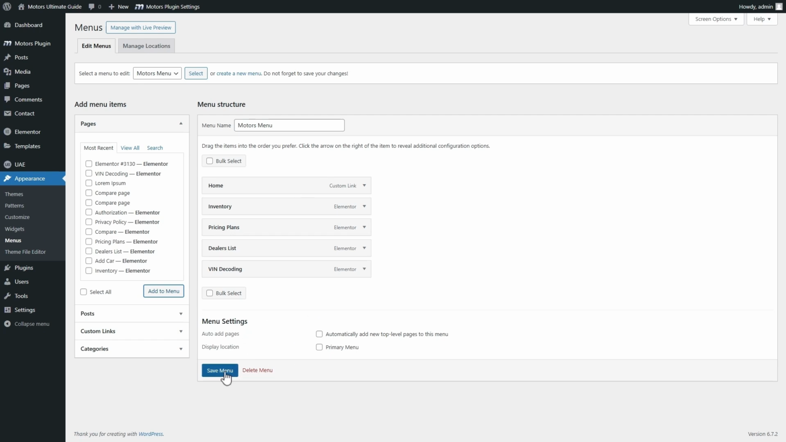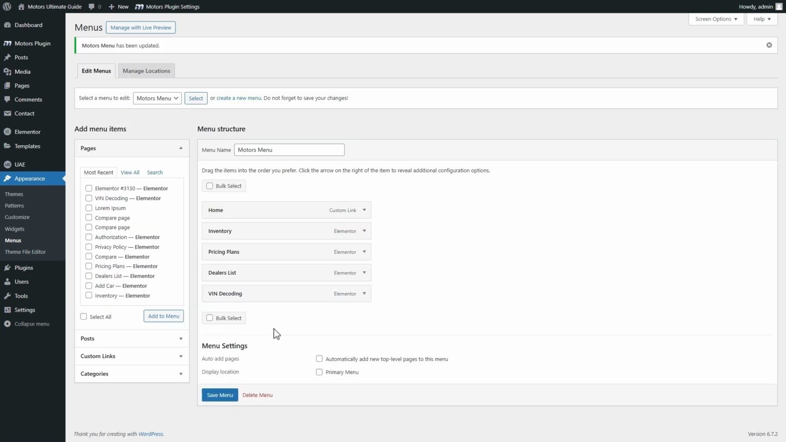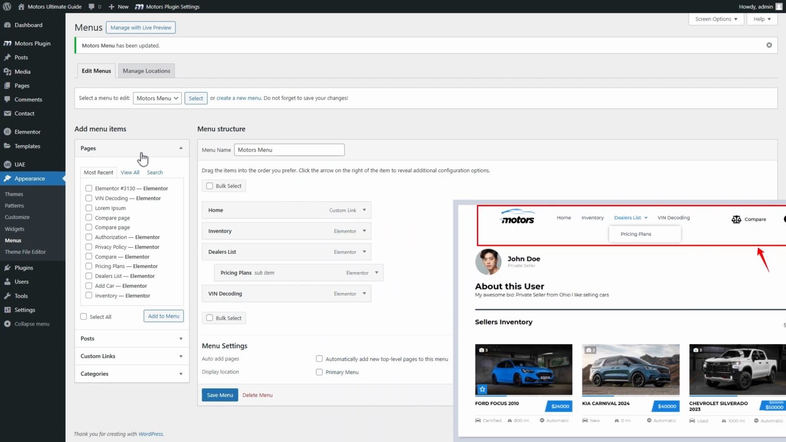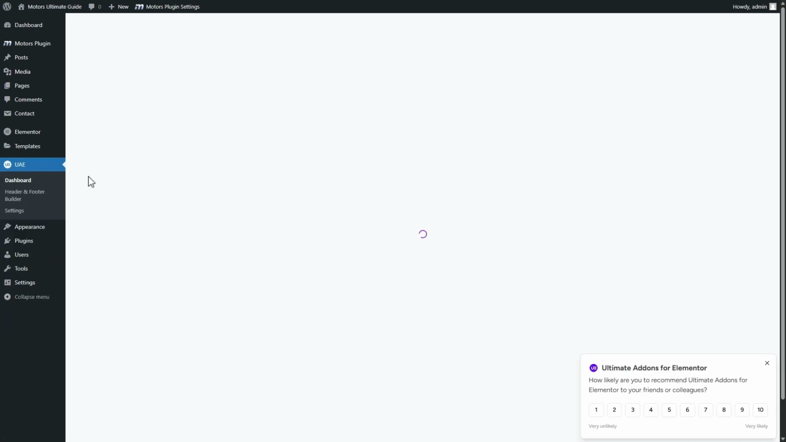Once you are done, click on the save button. If you want to add a sub page, you can just do like this, and now VIN Decoder is inside of Dealers List. Let's say I want to do something like this, and I'm gonna save the menu. So great. Now let's go back to header and footer changing.